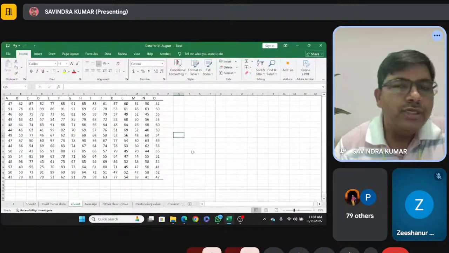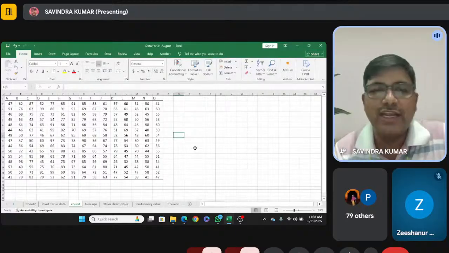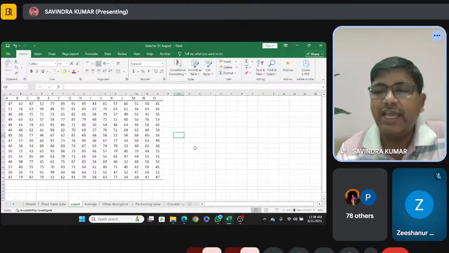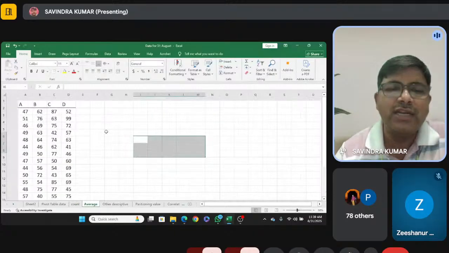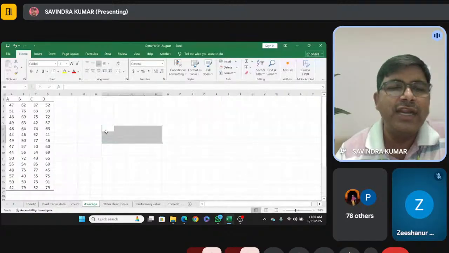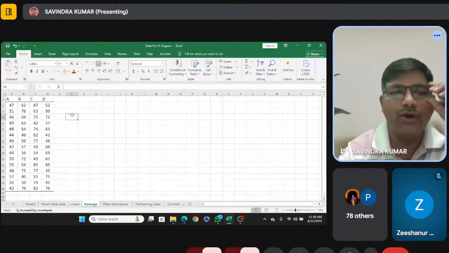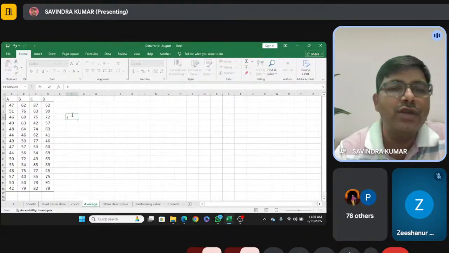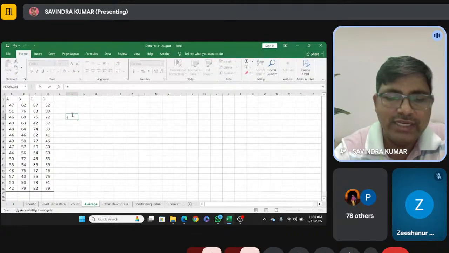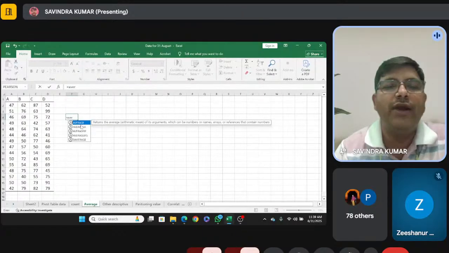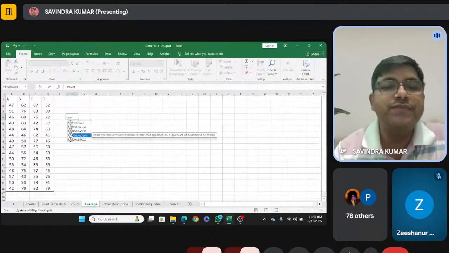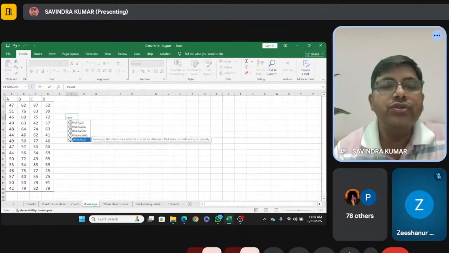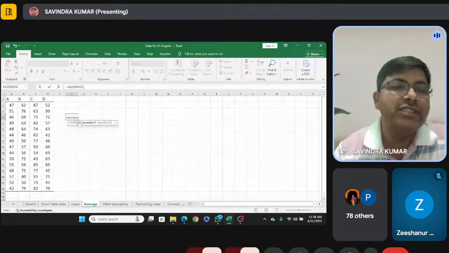So now if you want to calculate basic statistical analysis like average, mode or median, what can we do? You can open the average file. It is the same data, but I have selected only a limited data from the data set, only the first four columns. The moment you type the equal to sign and write AVER, it will start showing different options: average, averagea, average if, average ifs. But the most common is the average. So you can select the average.